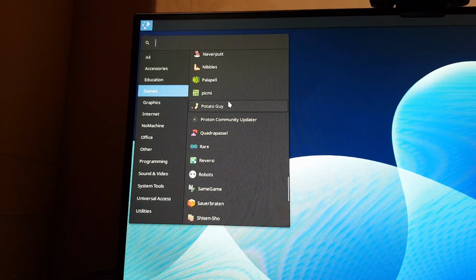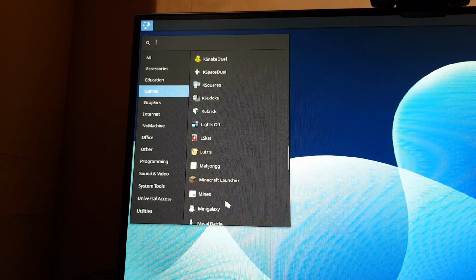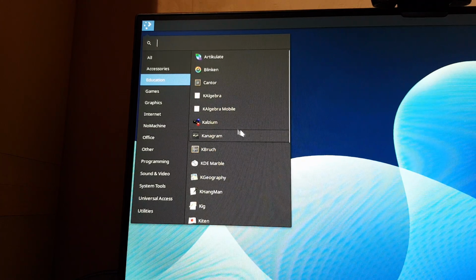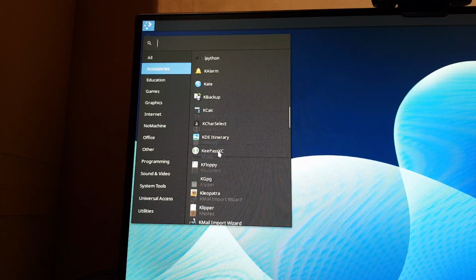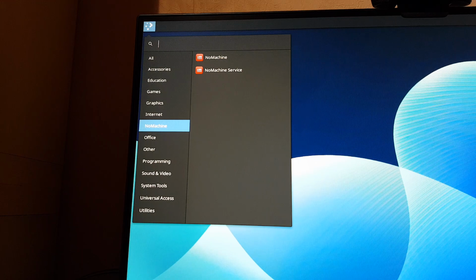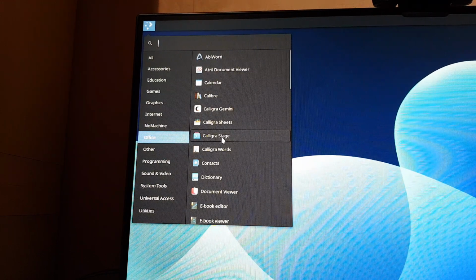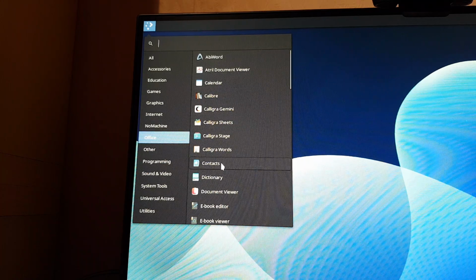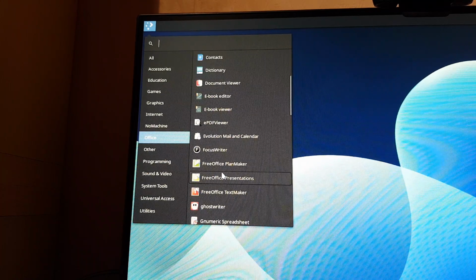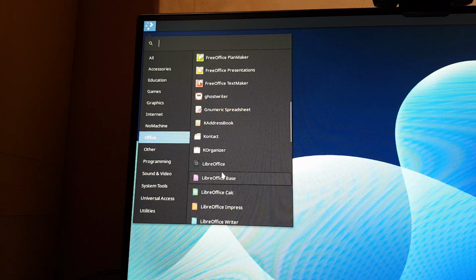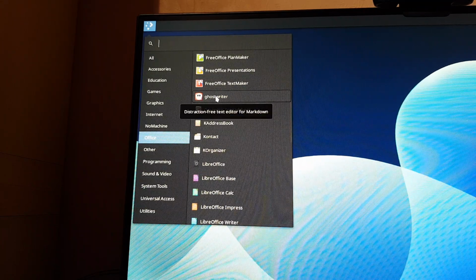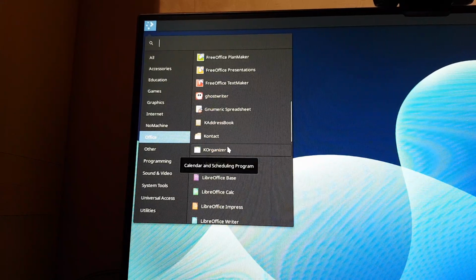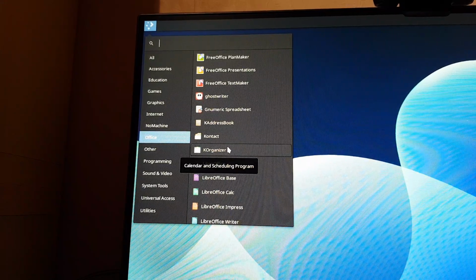All these applications, Minecraft is there, right? All of it. Education, all the K stuff is there, accessories. And then here's NoMachine. So this little guy up there, Office. All the offices are there. Heavy Word, Calligra, it's all here. The free Office guys, Ghostwriter, also one I've used now 5 years ago, I think, but it was good, right? It really is without distraction.